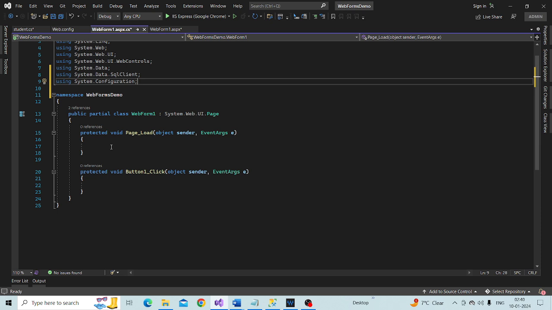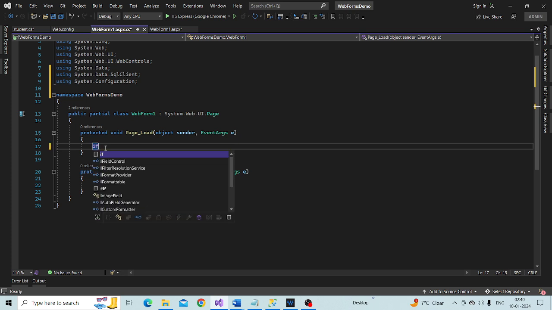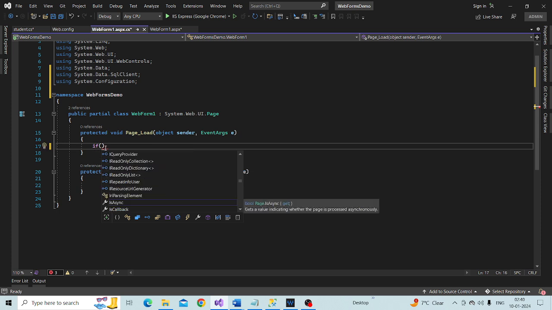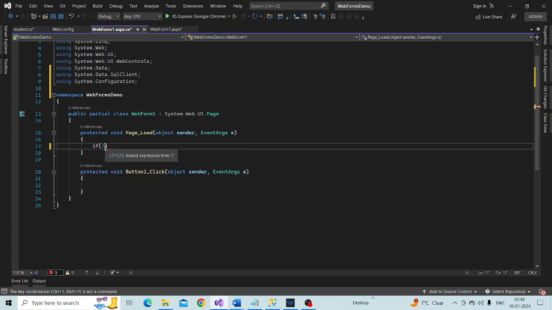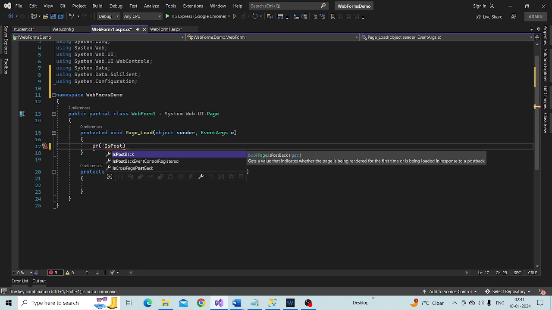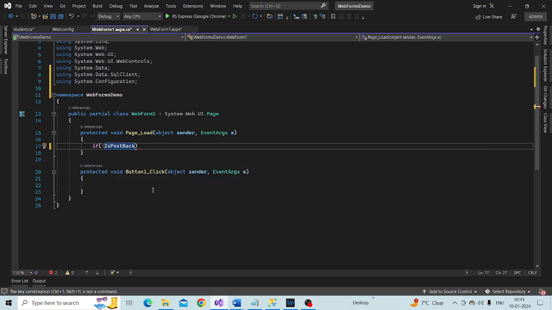So within the page load event, if not IsPostBack. So if we have a get request for this page, at that point of time execute the code that we are going to write here.